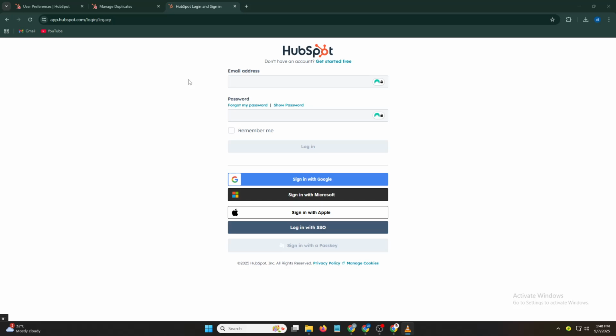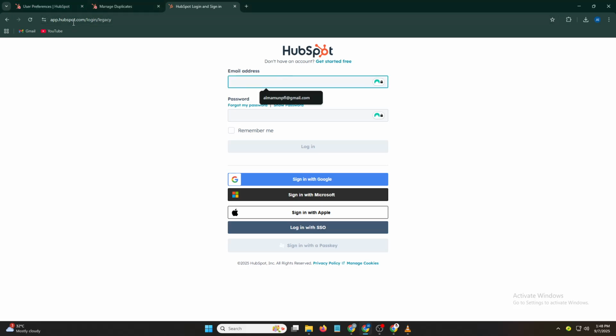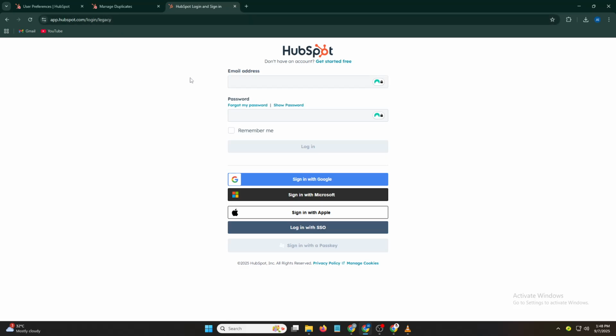Go to the HubSpot login page first. Open your web browser and go to the HubSpot login page. You can do this by typing hubspot.com/login in your address bar. Once the page loads, you'll see fields for your email and password.